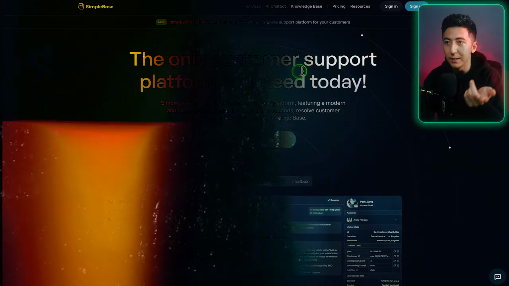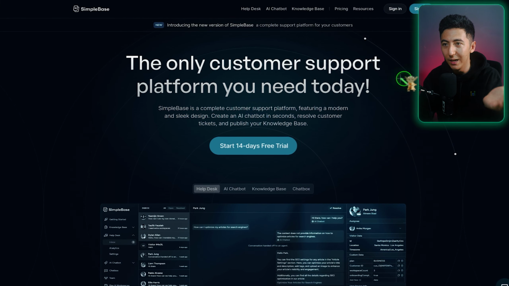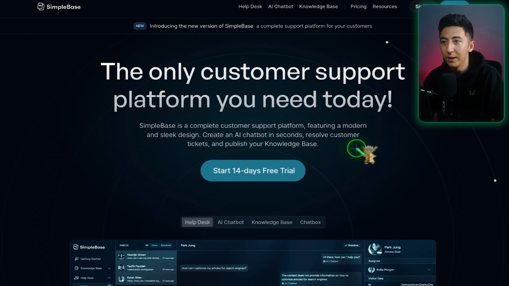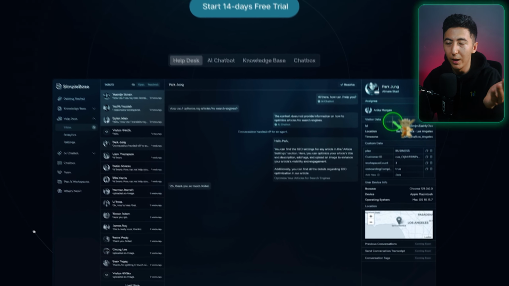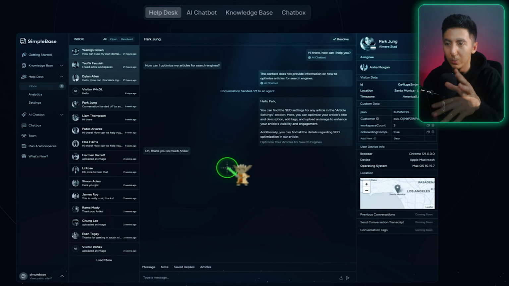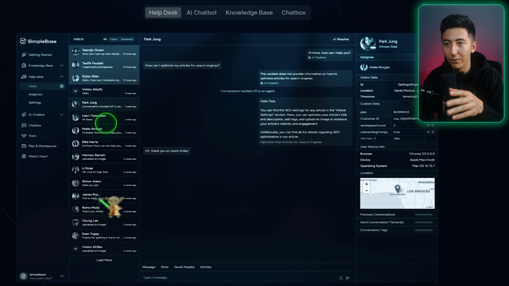This is Simplebase. It's the only customer support platform you need today. Simplebase is a complete customer support platform featuring modern and sleek design. Create an AI chatbot in seconds, resolve customer tickets, and publish your knowledge base. So similar to Help Scout, we have your customer or the person that responded, all their information on the right. We got this chat board where you can respond, and we have different conversations that are happening. Looks kind of like a WhatsApp inbox for the different conversations that are being had.